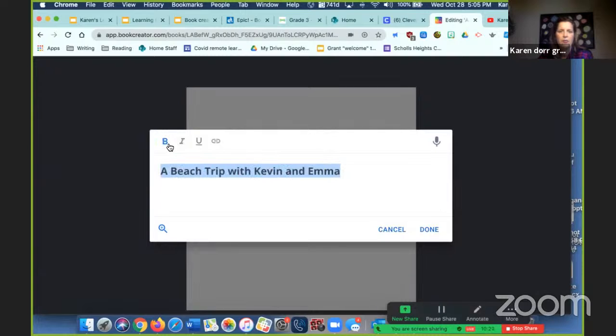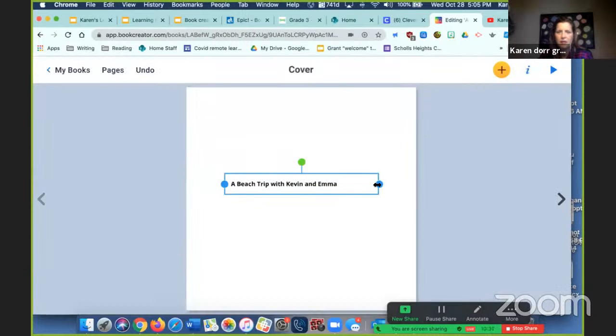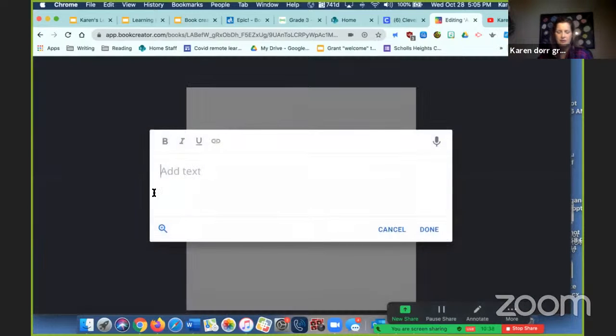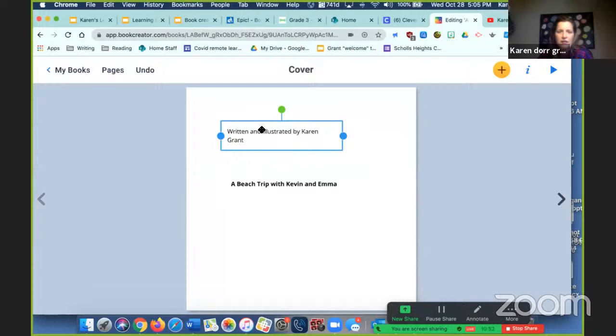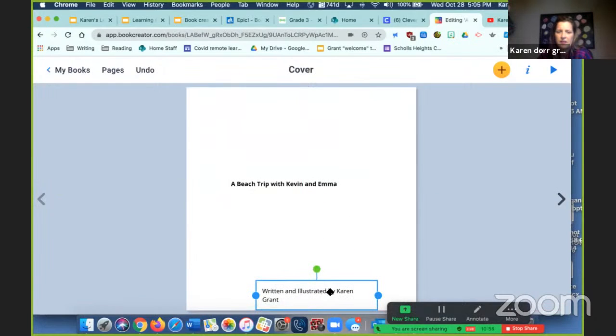Click all that. I can bold it, make it a little bit larger. I can make that. Okay. And then remember, I need to also go ahead and make sure that I have my name on it, written and illustrated by Karen Grant, because I am the author and the illustrator. So I want that down here. Maybe I want it a little bit smaller.